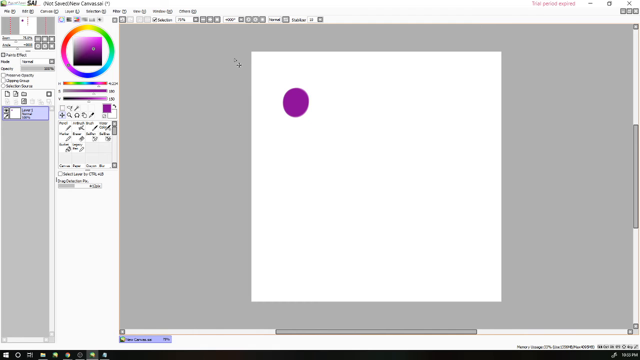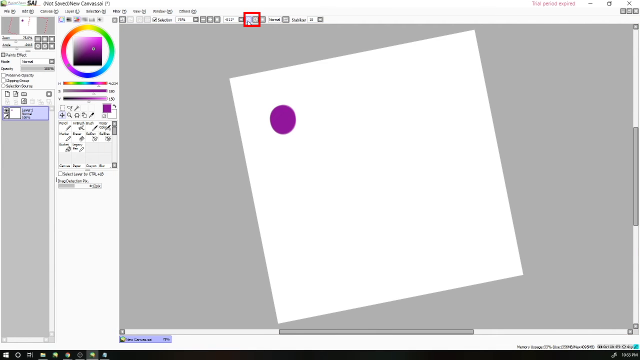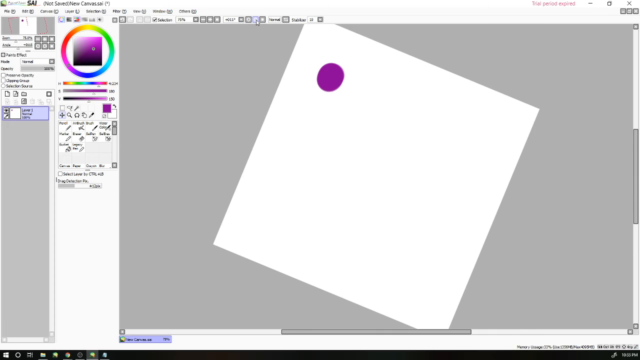Next up, we have some canvas rotation related tools. This first one has preset rotation points that increment by 45 degrees. The next two allow you to rotate the canvas counterclockwise or clockwise.